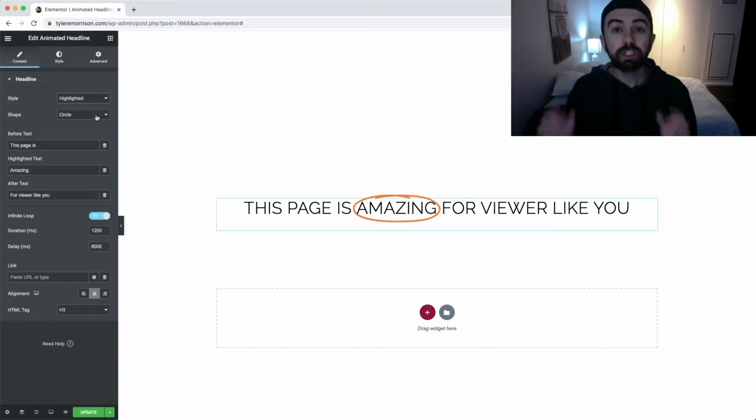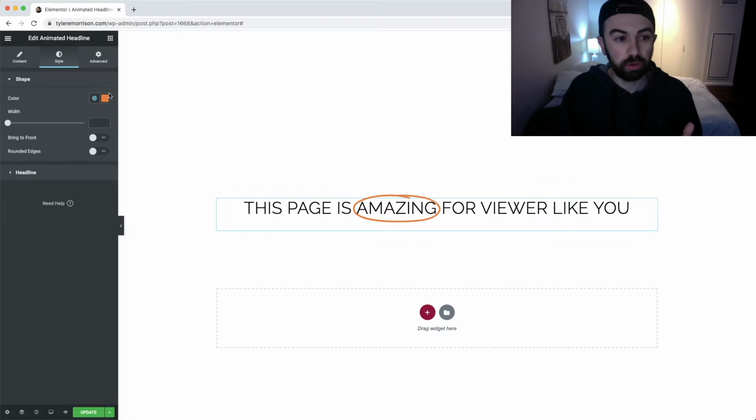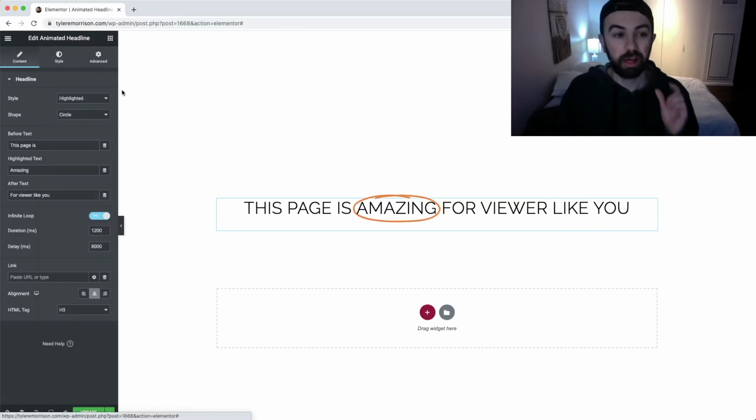And we have different shapes that we can actually use to highlight the text. So super cool. Plus you have control over the color of this. If you need to go ahead and change that, you can go over to style, and under shape you can adjust the width. You can make it really nice and thick there. You can use a different color. You can bring it to front or around the edges. Whatever you need to do there, you can do that and have those style options there.